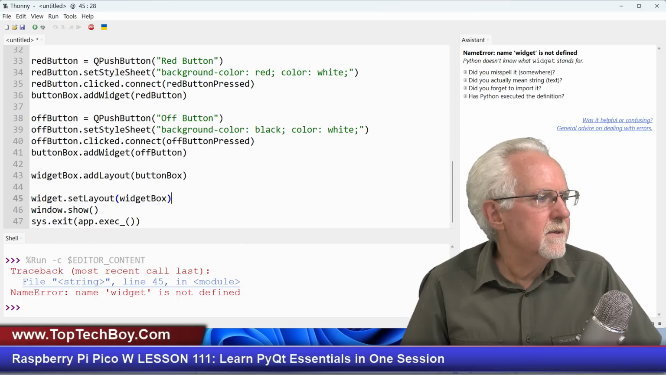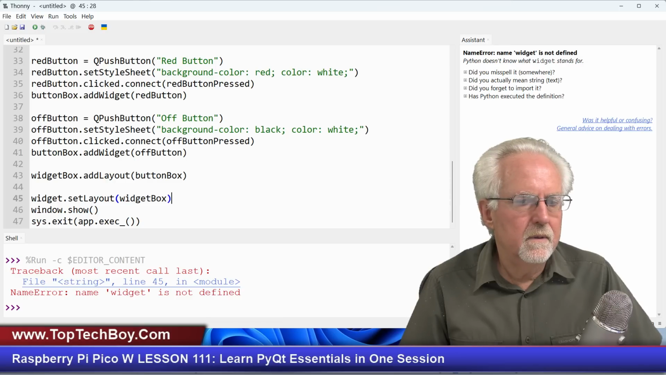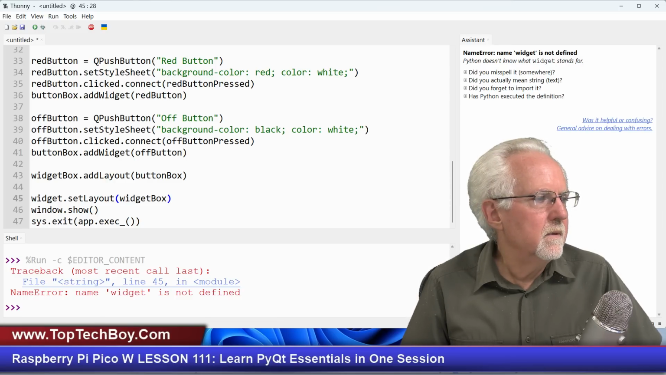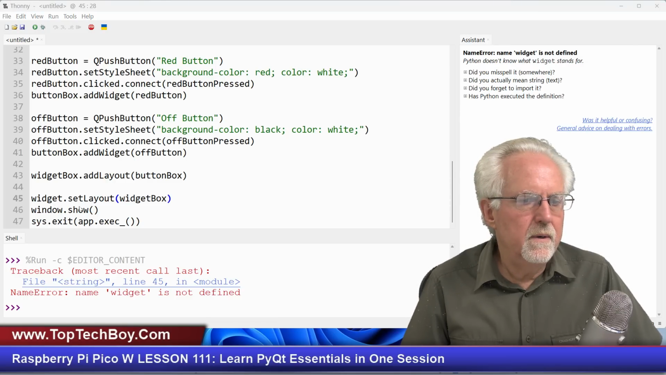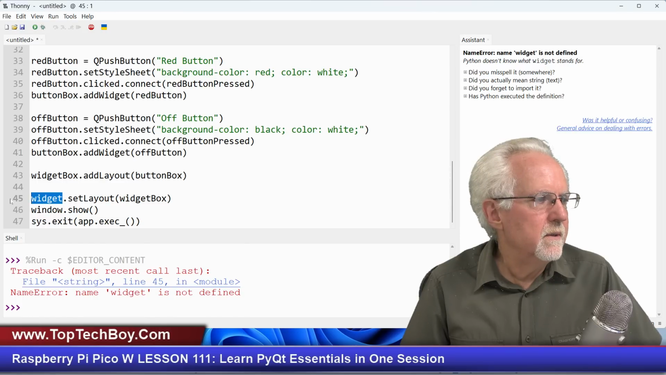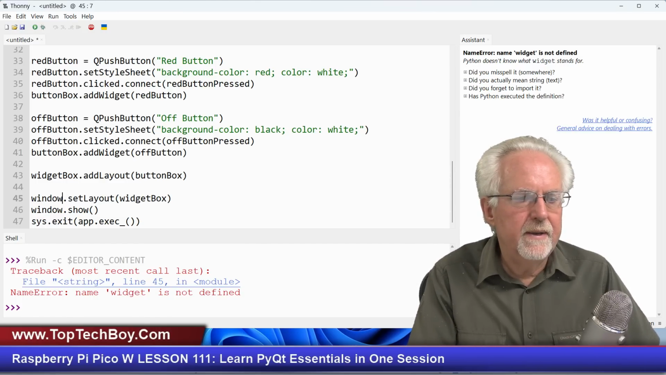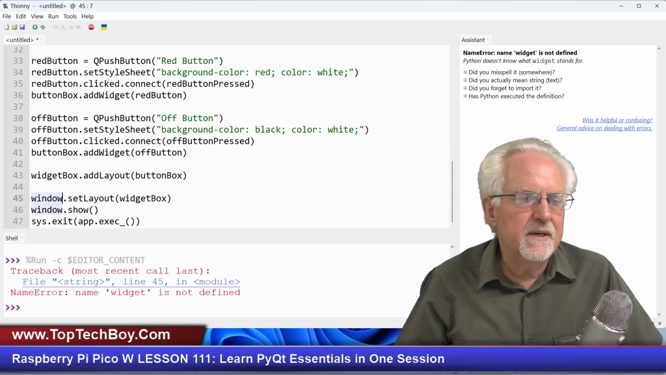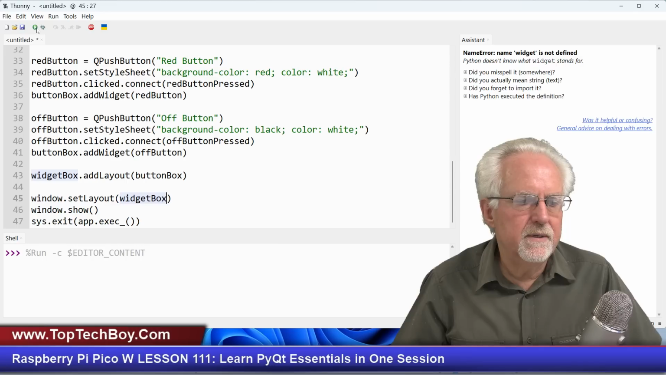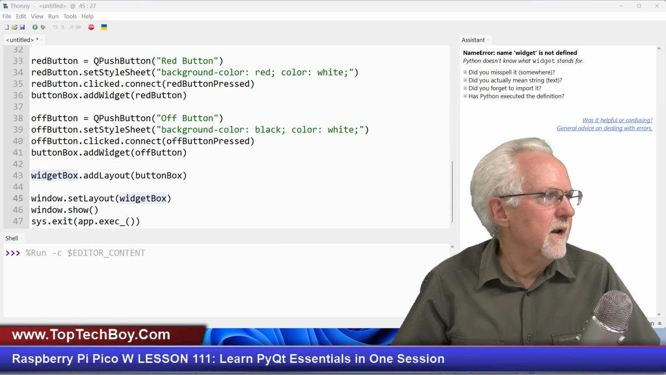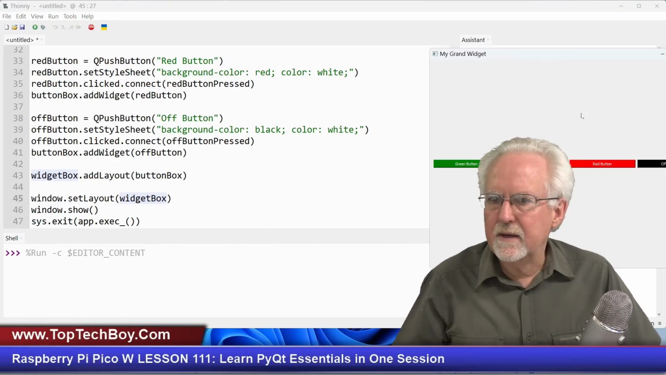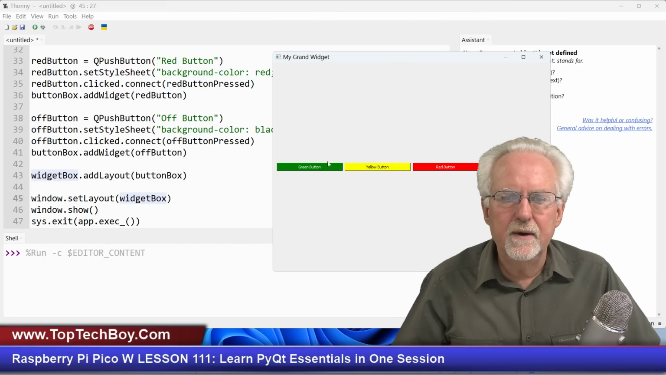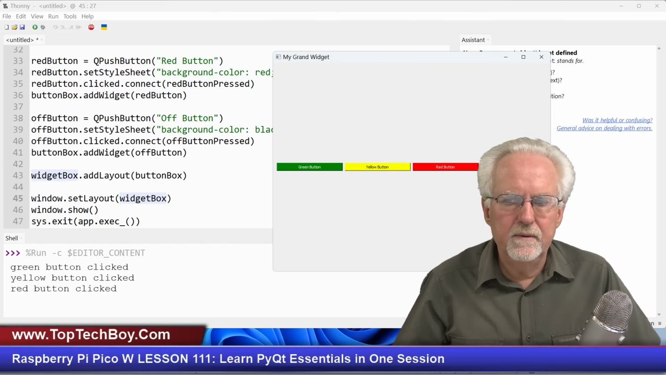Okay, did I call that something different? Window. Oh, it's not widget. It is my window. All right. So at the high level, the window, which layout is it going to use? It's going to use the layout for the widget box. So now let's try that. Okay. So that's just important to make that connection, even though for some reason it ran without it. So green button, yellow, red, off.